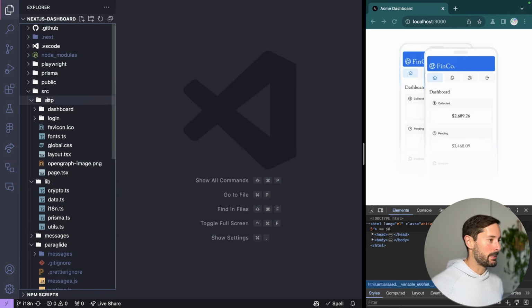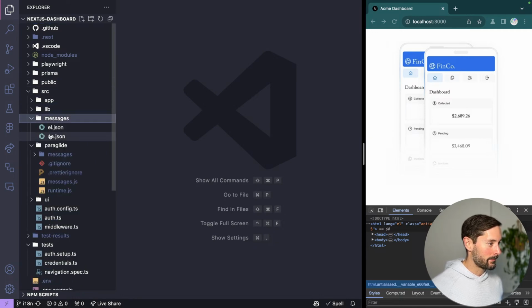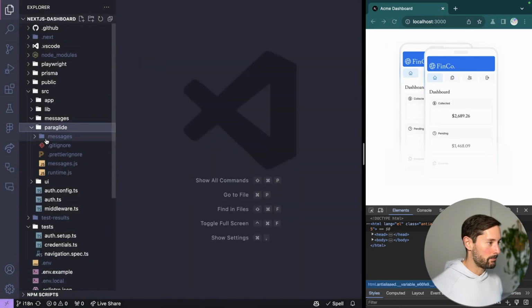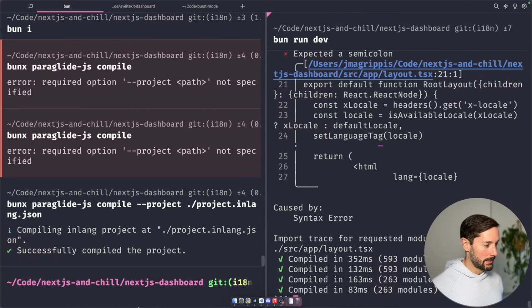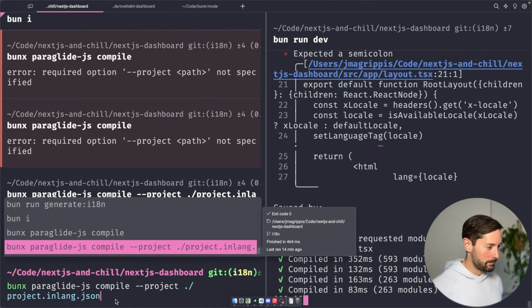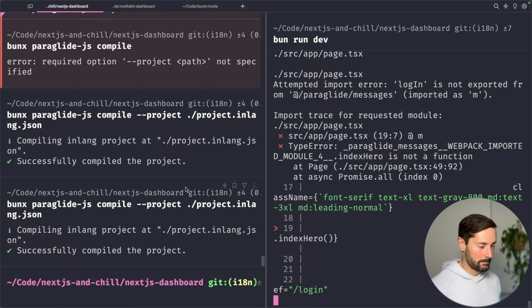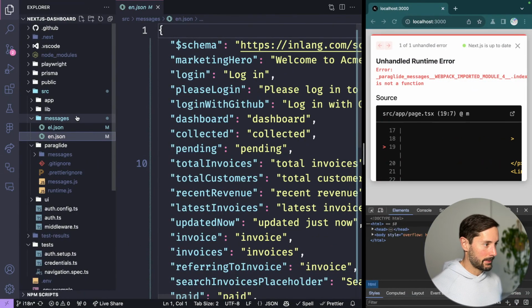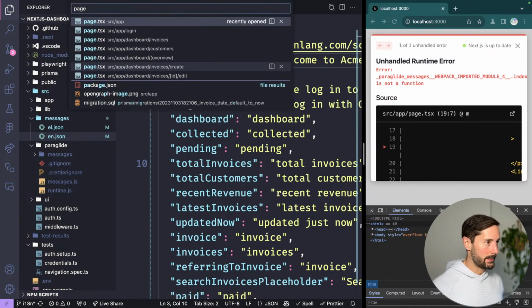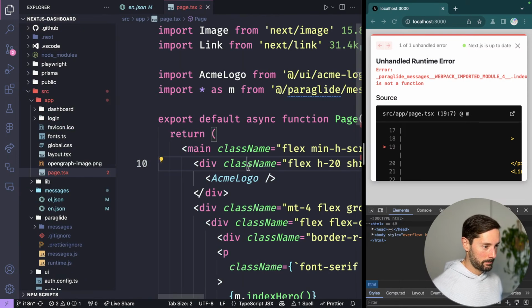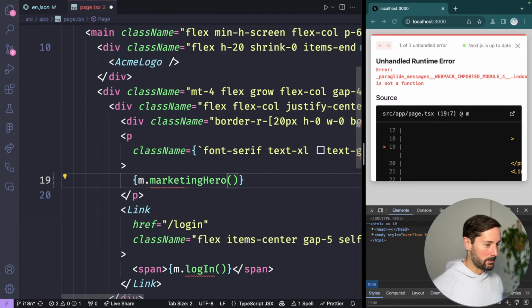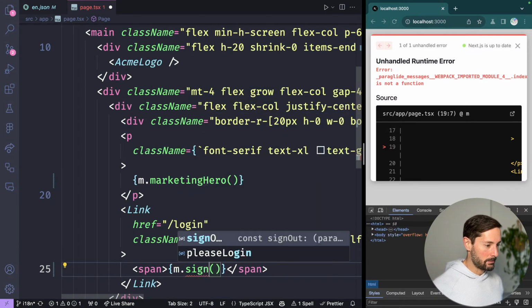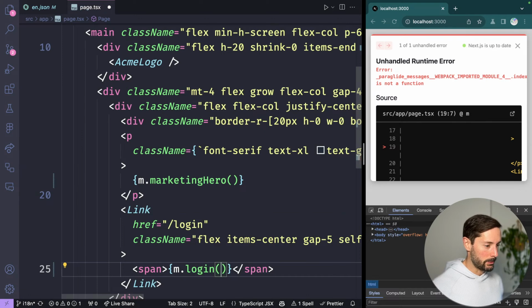Go back to the Next.js version of this app. Delete those messages. Paste those messages. Run Paraglide. And now I need to adapt the page and say that this is marketing hero actually. And what is this, sign in? Is it login? Login with no uppercase.